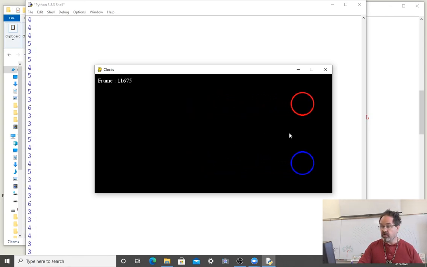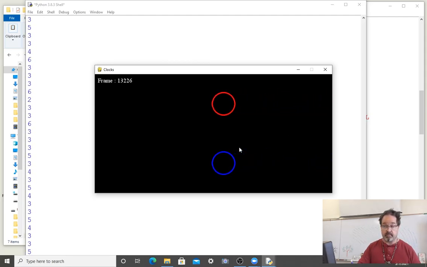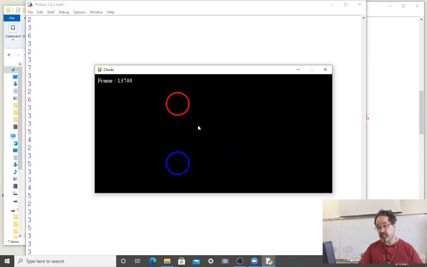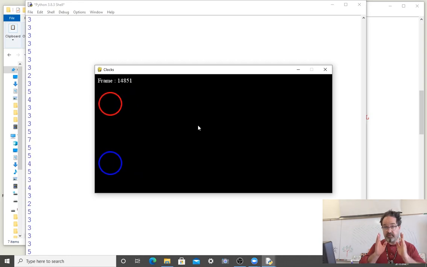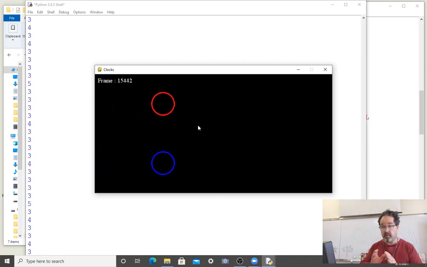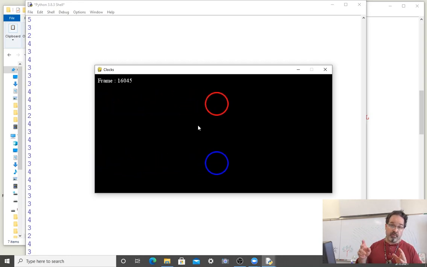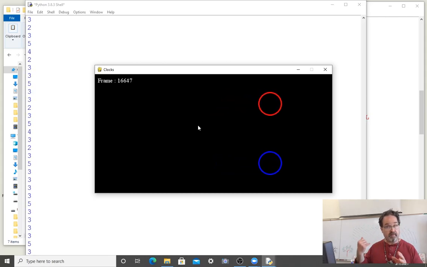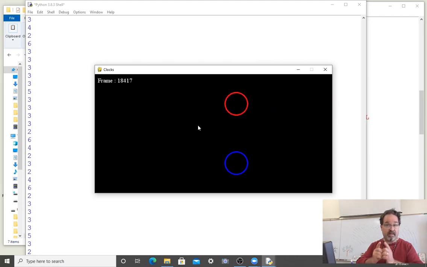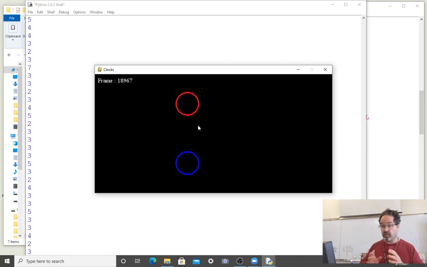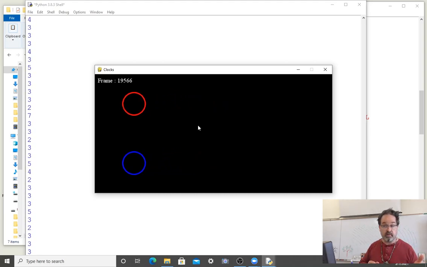Notice that the speed of our balls that are bouncing back and forth has slowed down greatly. The reason why that slowed down is because right now the position is changing by a fixed amount each frame. It's taking longer to process the frames than it did the last time I ran this program. That means that I'm adding that speed amount less often, and so it's going more slowly.